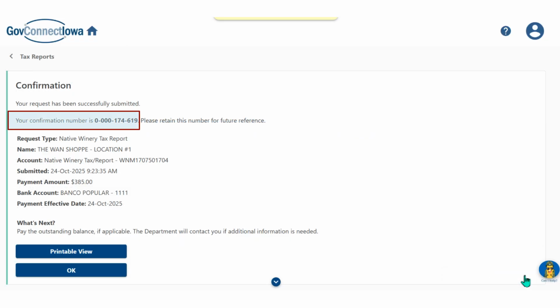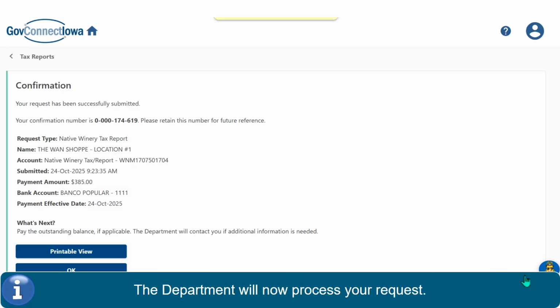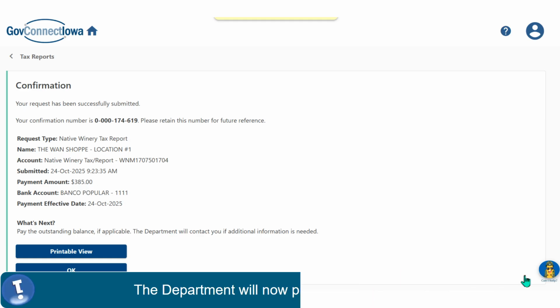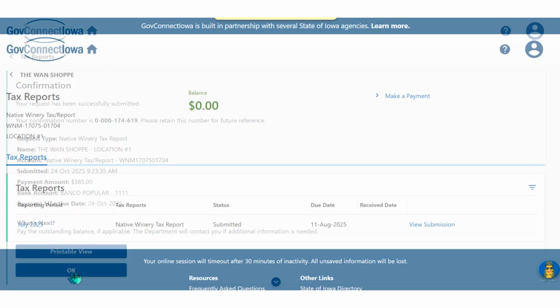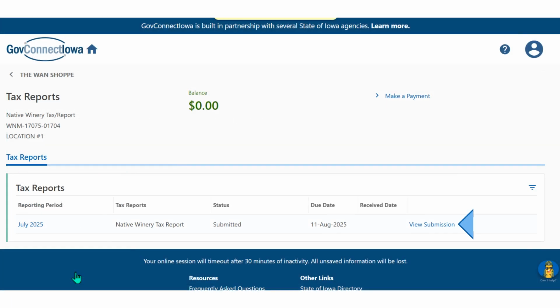Be sure to write down your confirmation number. This number can be used if you have any questions and need to contact the department. You can also click Printable View to print the confirmation page. This return and payment will now be processed and worked by the department. Once you are ready, click OK to return to your dashboard. Now, instead of File Report, we can click on the View Submission hyperlink to view our submitted report.